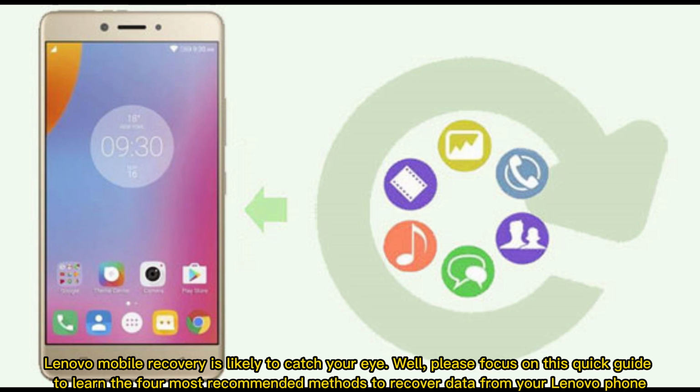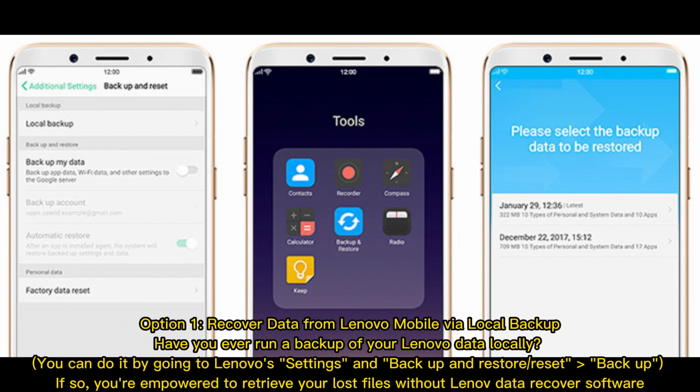Lenovo Mobile Recovery is likely to catch your eye. Well, please focus on this quick guide to learn the 4 most recommended methods to recover data from your Lenovo phone. Option 1. Recover data from Lenovo Mobile via local backup.